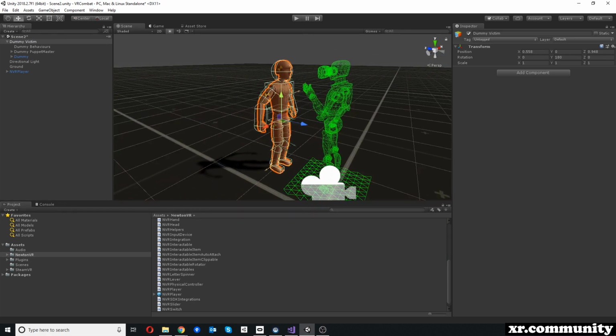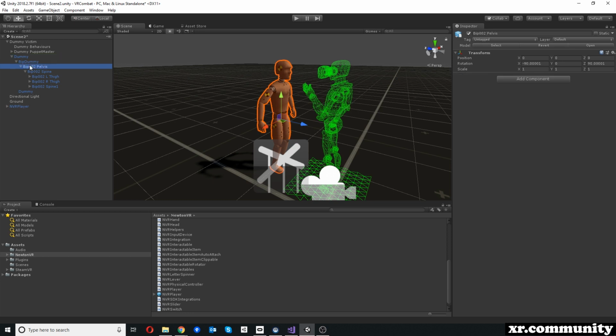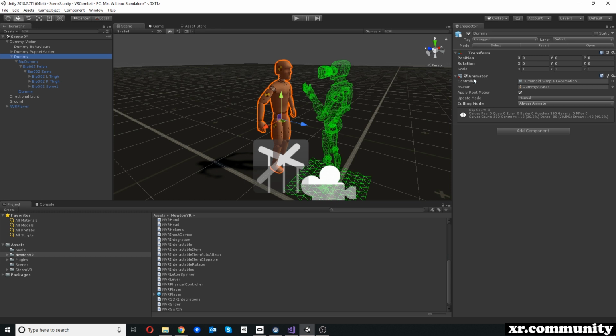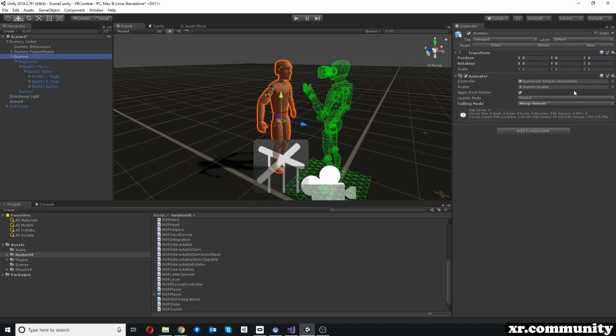Now, the way this dummy works is we have two different hierarchies within this dummy. The first one is the normal dummy, and this is the rig, so all the different bones that we would expect in a normal character. There's nothing attached to each of those bones. And we have an animator component at the root object, the dummy. This will also be the object that will be animated, so any animation will play based on these different bones and will move our dummy around. Here it already comes with a humanoid simple locomotion, in which case the dummy will just stand here and not do much. I think it will just be breathing.